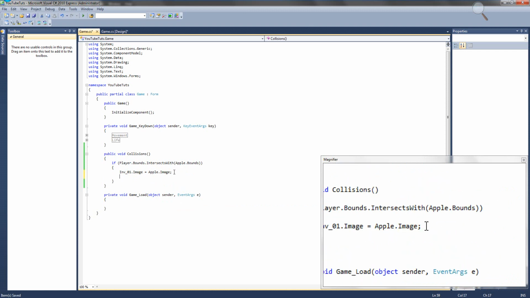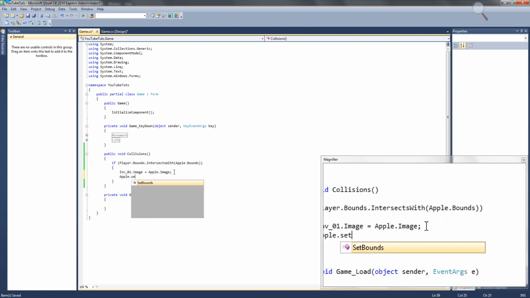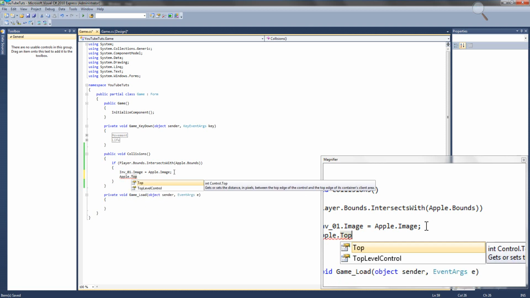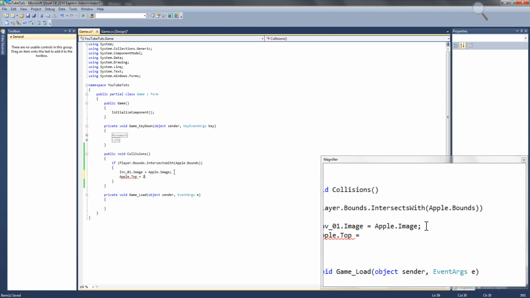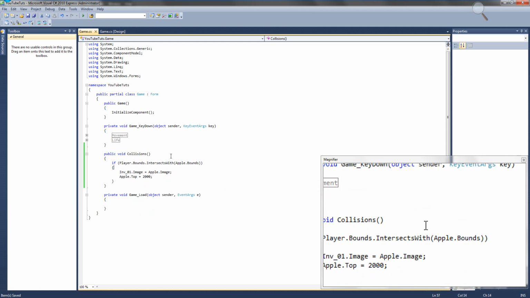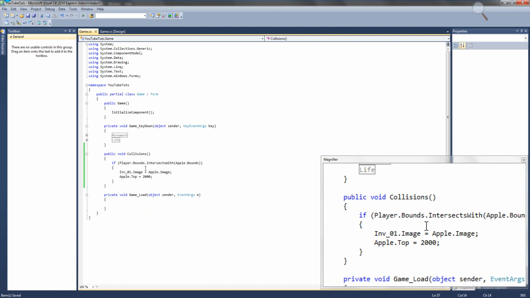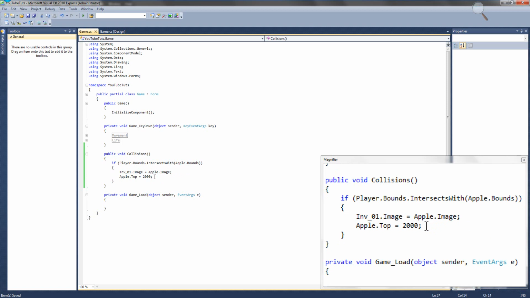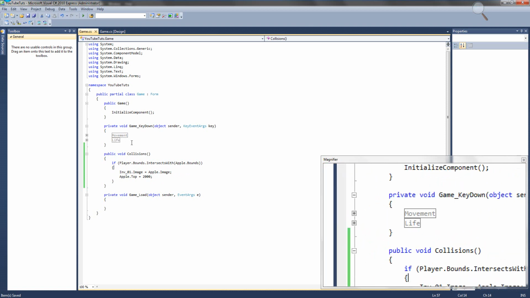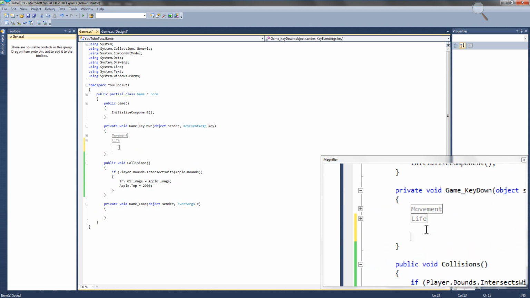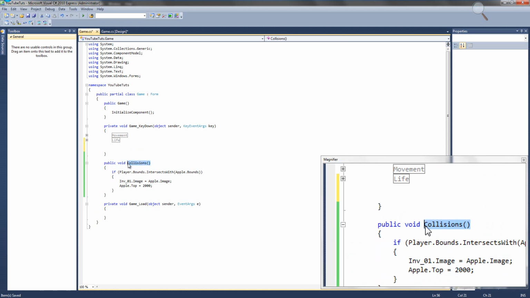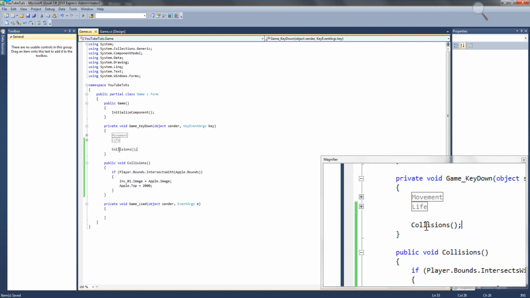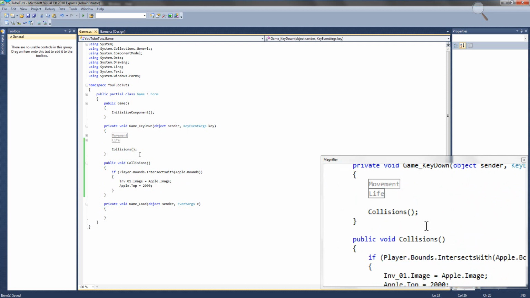Next, we need to destroy the apple. We're not going to destroy it yet. What we're going to do is just set apple dot top, there we go, apple.top, which changes its y axis, equals 2000. So it just shoves it off screen for now. That's as easy as that. You can see it in the little thing there. The only thing left to do is to call the function, which you've heard me say quite a bit. So underneath life here, we'll go down a bit, and we'll literally copy and paste collisions with its brackets. That's it. Seriously, that'll work now.